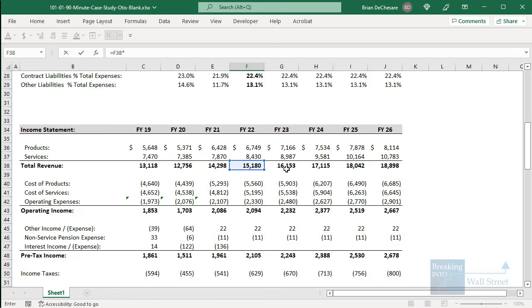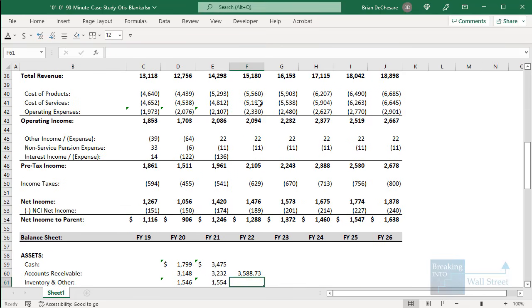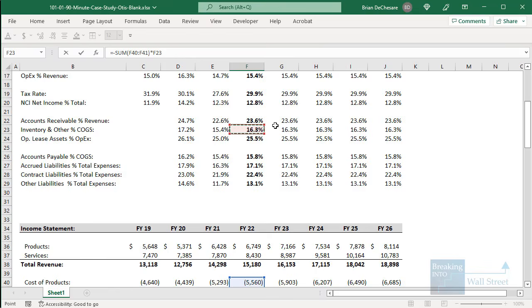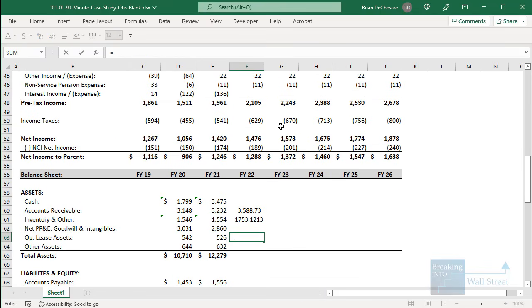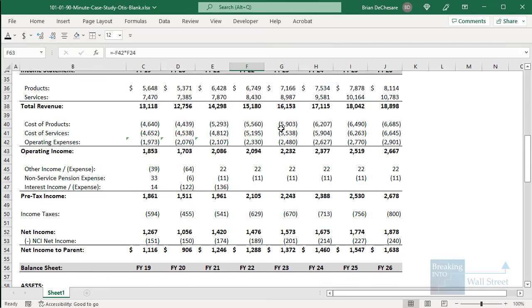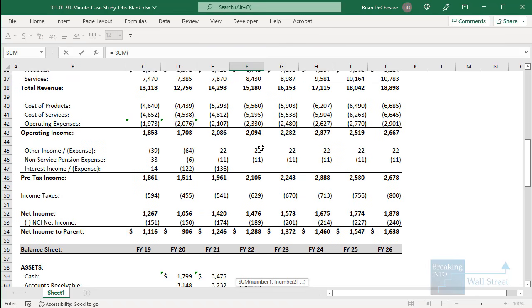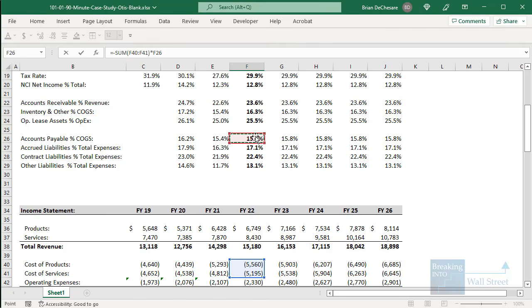Let's get our revenue first, and we'll multiply by the accounts receivable as a percent of revenue. And then for the COGS, let's go up and get the total COGS right here and multiply by this percentage. For the operating lease assets, let's go and get our operating expenses and then multiply by the percentage right here. And then on the other side, for accounts payable, this is also linked to COGS. So let's sum up the two COGS line items and then multiply by this.